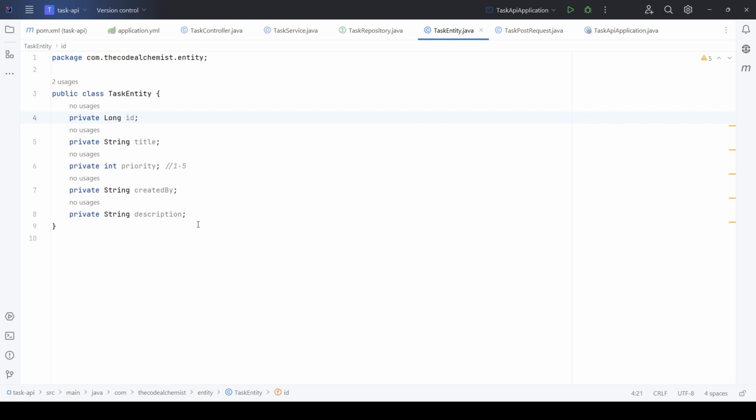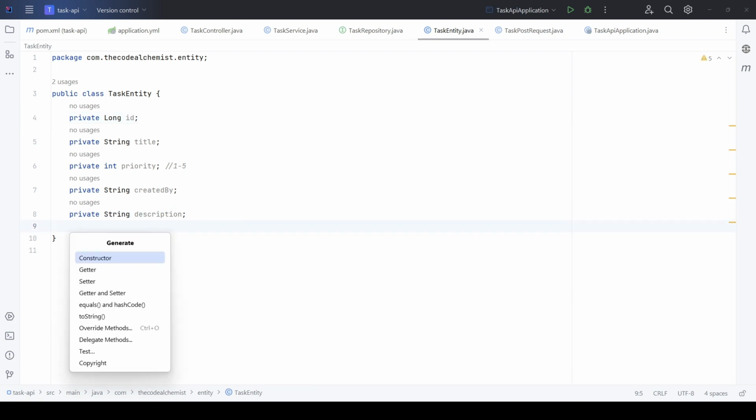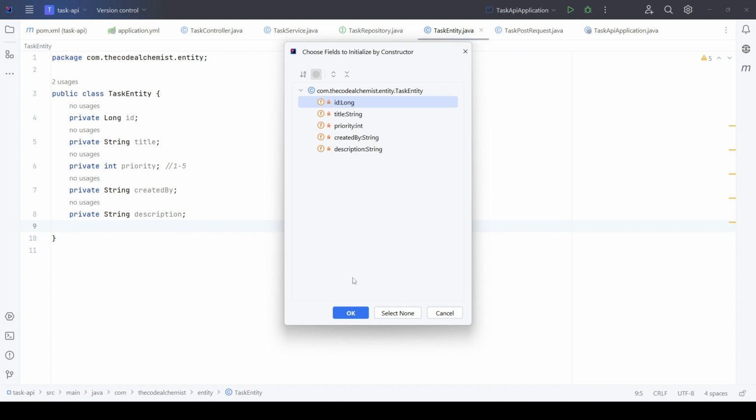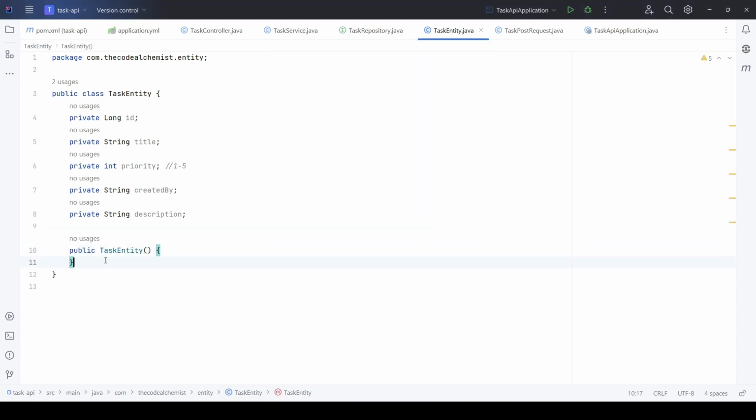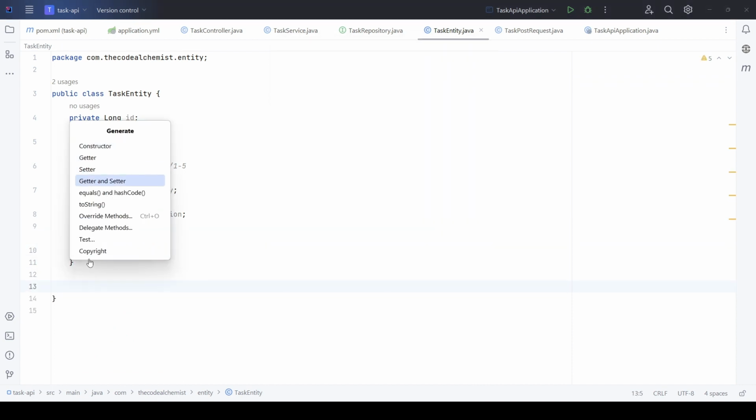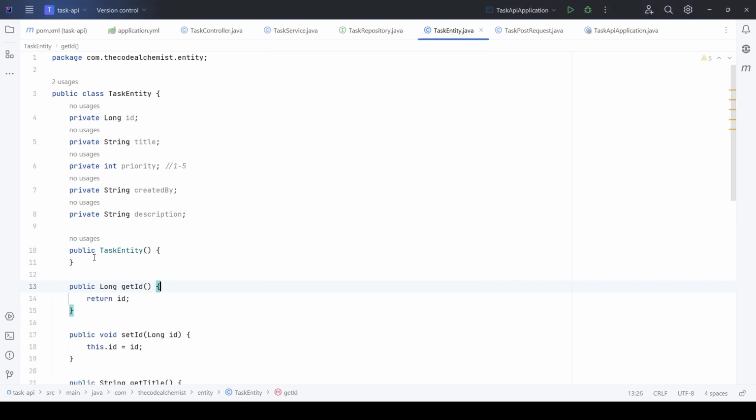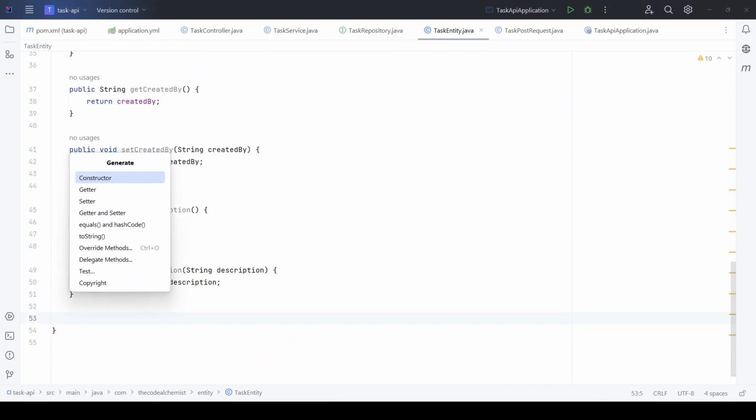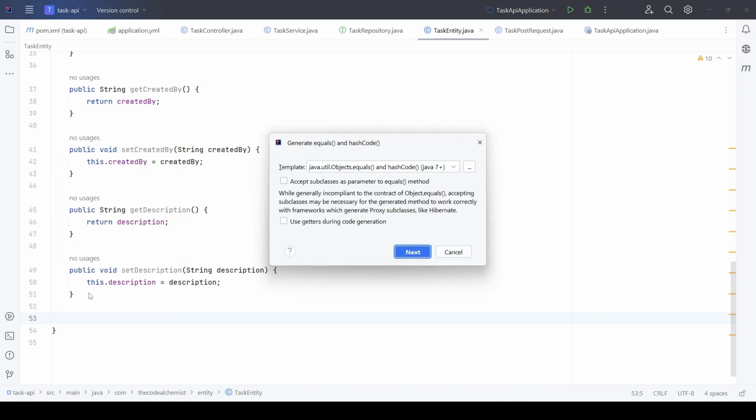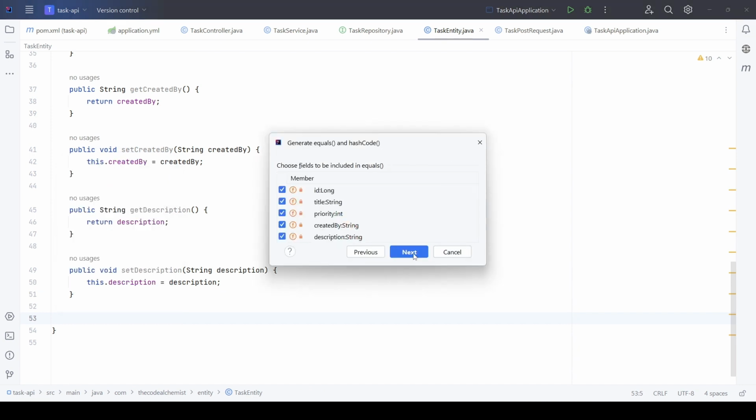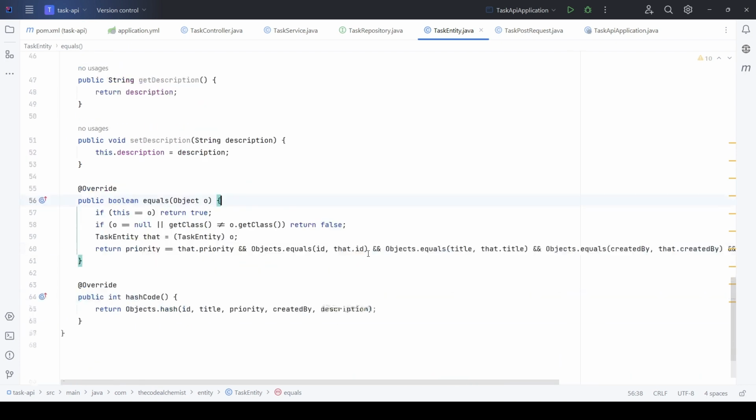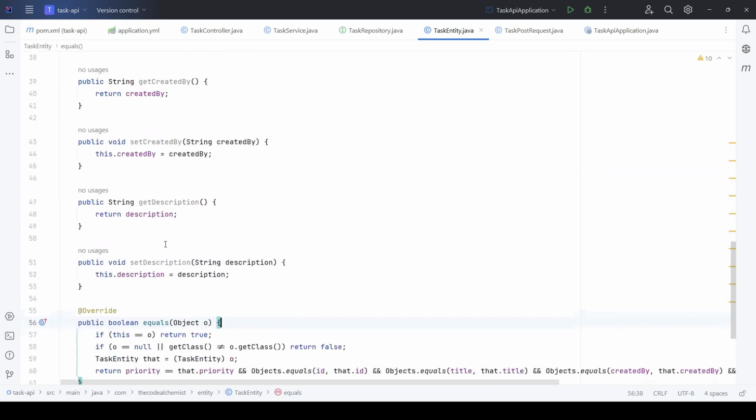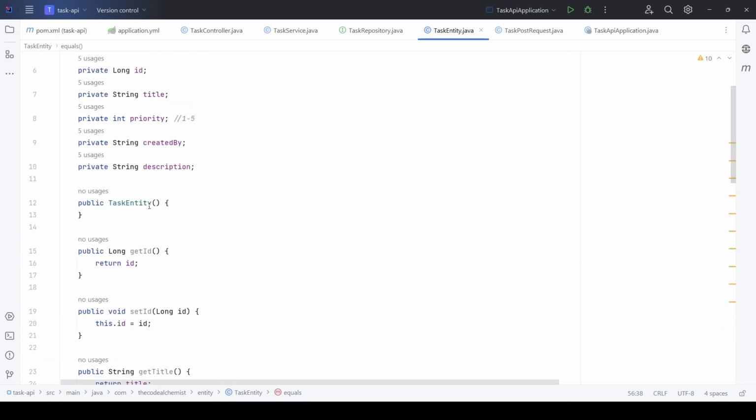Okay. Let's add the constructor, select none, default constructor. Then we need to add getters and setters. And we also need to add equals and hash code. Next. So we have the equals and hash code, all the getters and setters, default constructor.